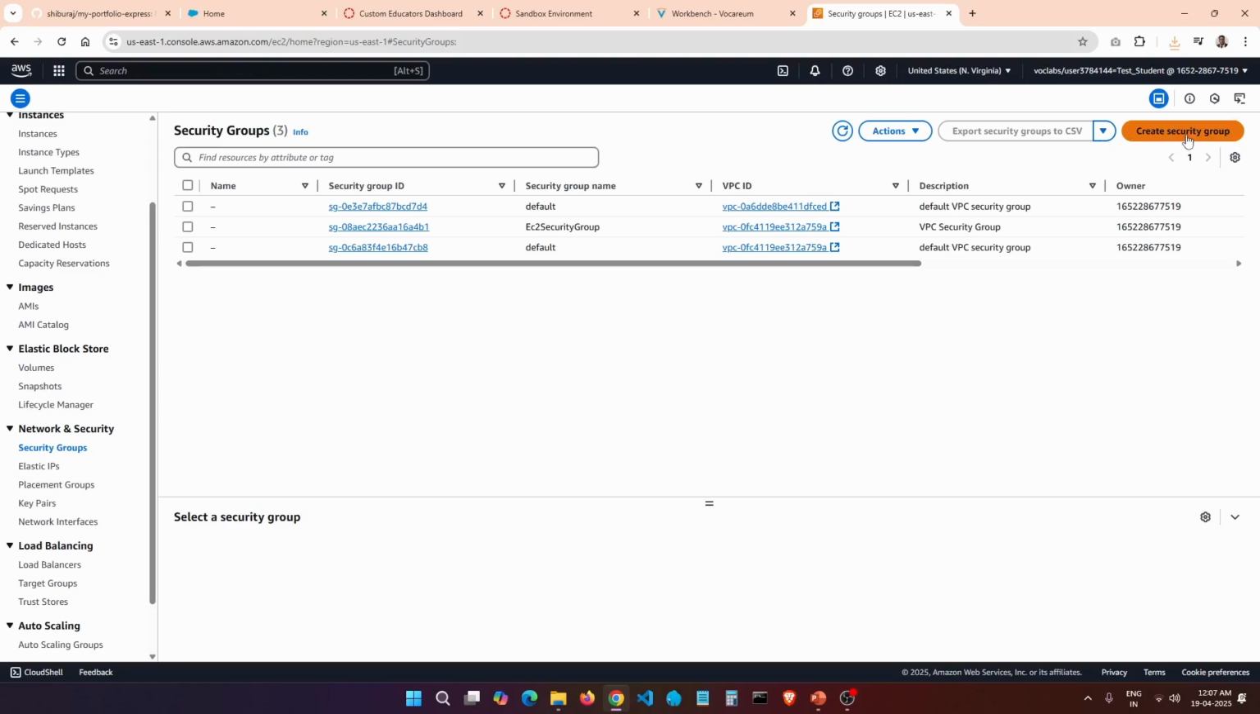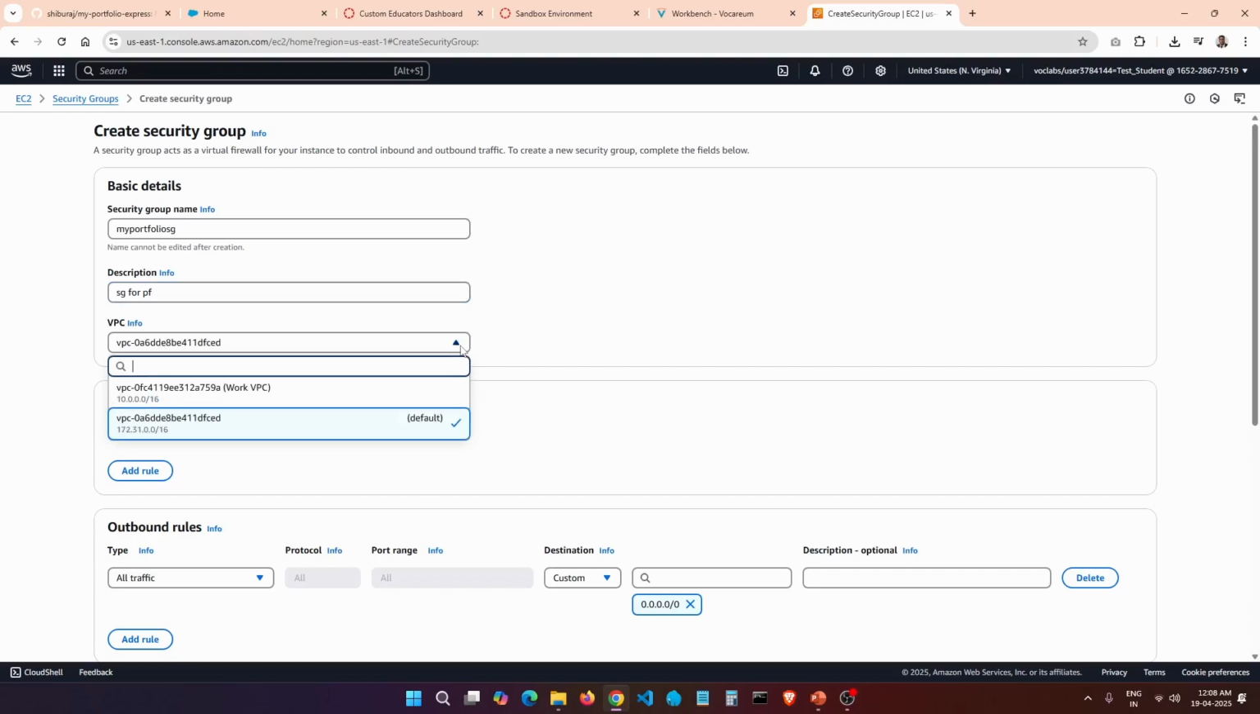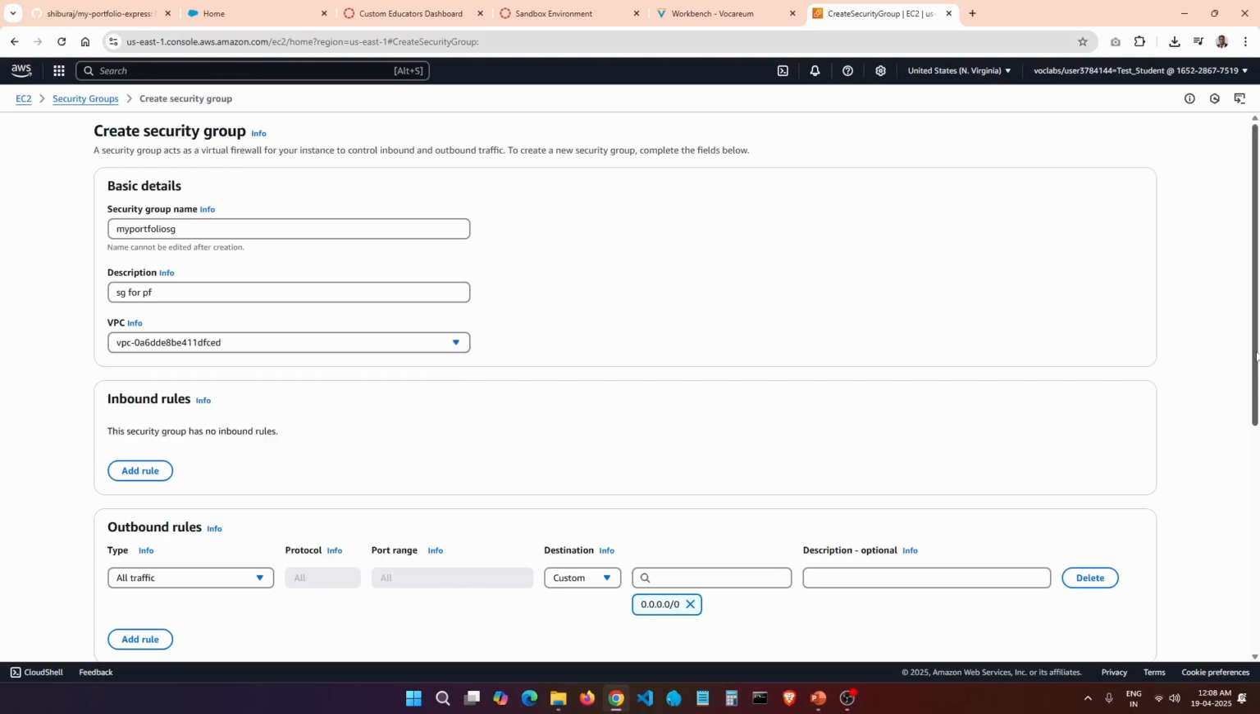So let's click on create security group, and here you can give any name to your security group. Let's call it my portfolio SG. Okay, and you can select your VPC on which you want to run this security group. Whatever VPC you select, your instance should also be on that VPC. So I'm going to select the default VPC. Then let's come down.